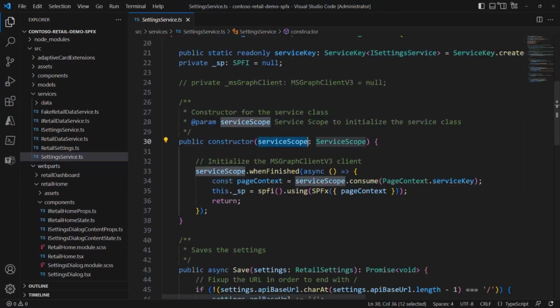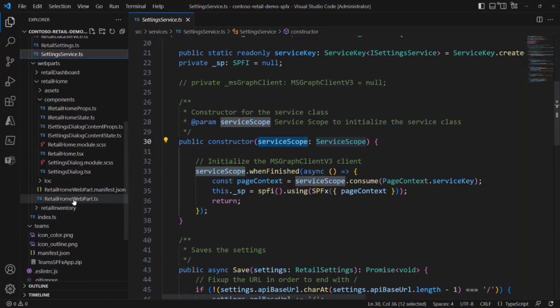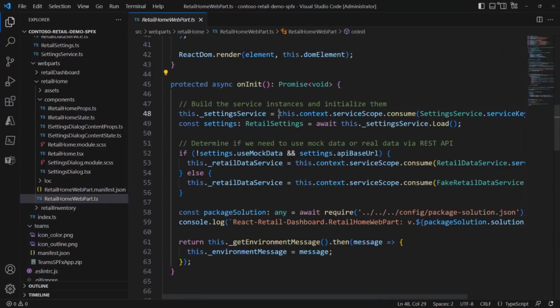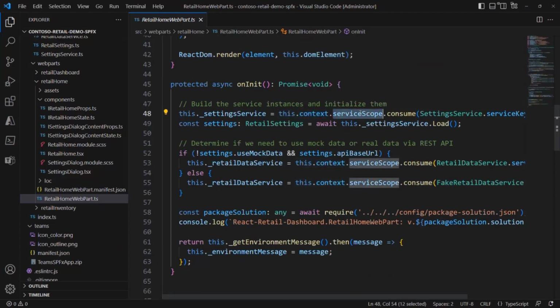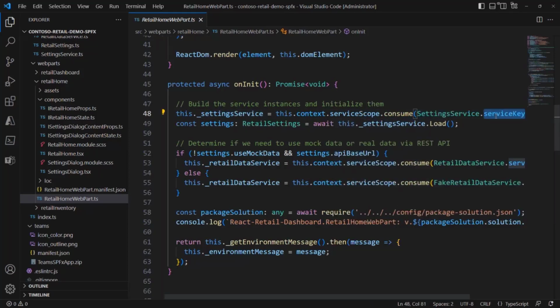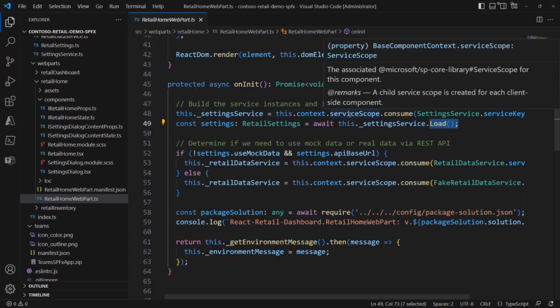To do that, we use an external service, the setting service, which simply relies on the service scope pattern of SharePoint Framework, so that in the web part we can say, please, dear SPFx context, dear because we are friends, through the service scope, please let me consume the setting service. I will get back an instance of the setting service, and I will use it to load or to save the settings.